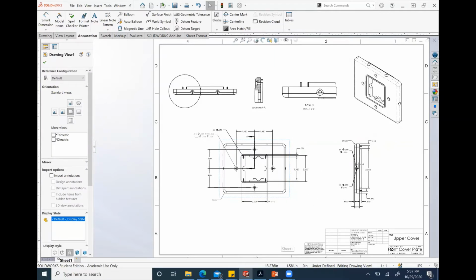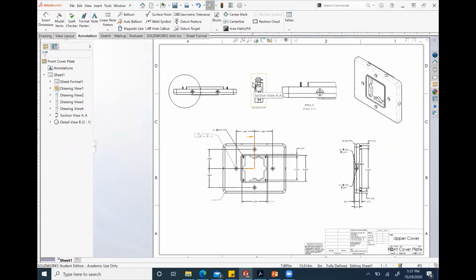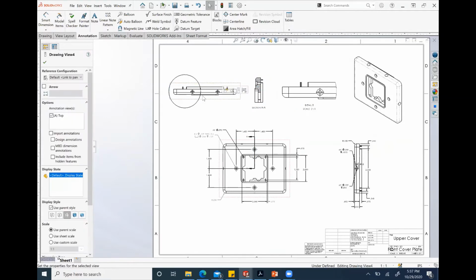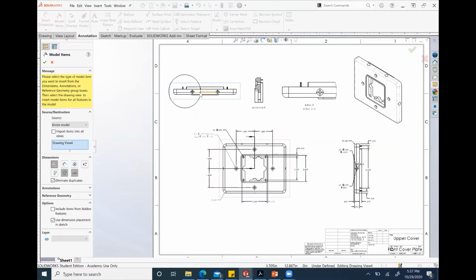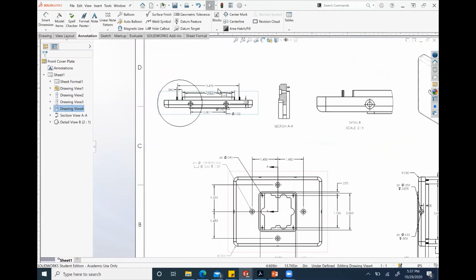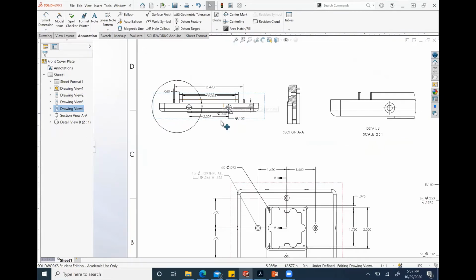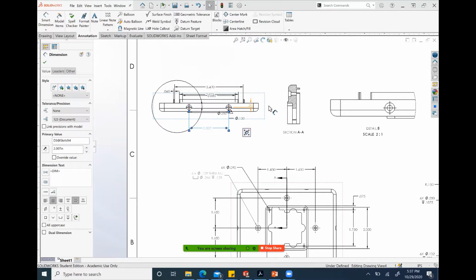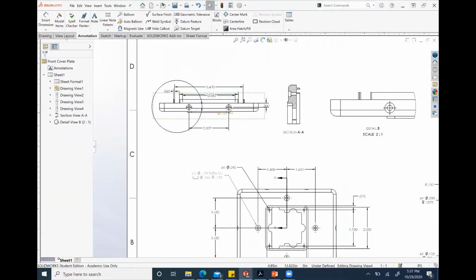So for the, we'll add dimensions to the top view right here. Click that, model items. Okay, click check. We're going to delete everything but this 2.007 and this 0.2. So just select all the other dimensions and delete them.